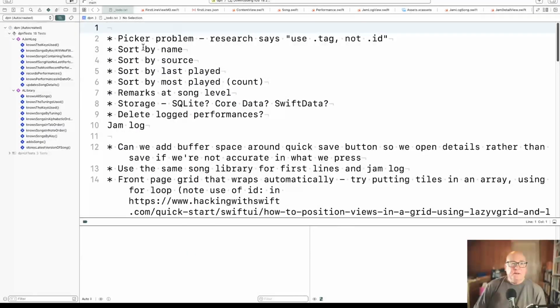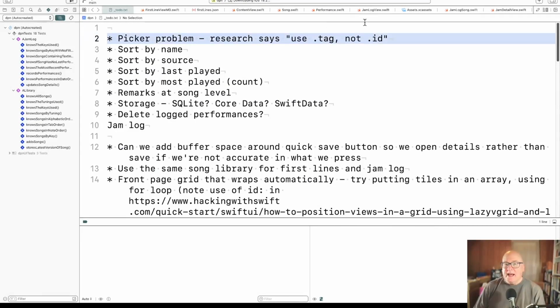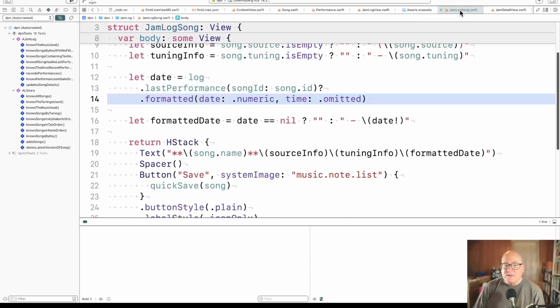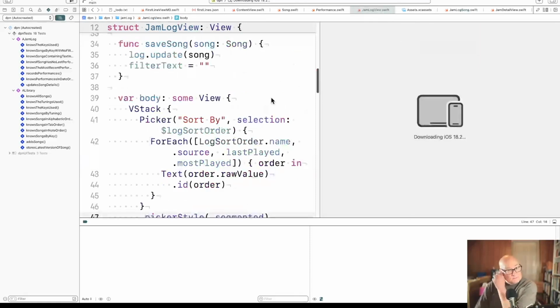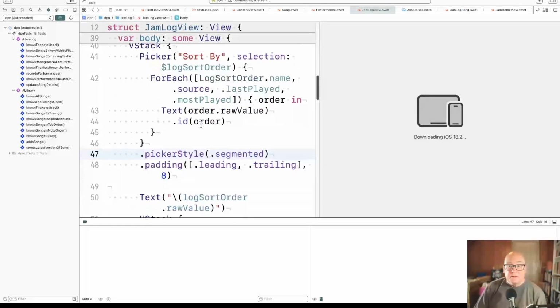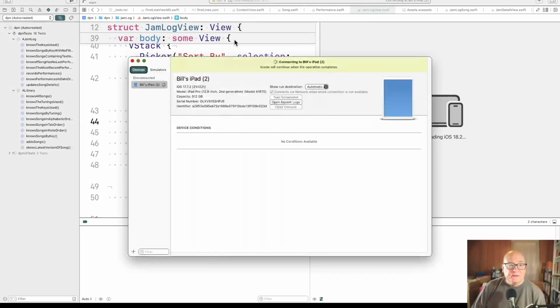Okay, we had a problem with sorting, and I ran across something that says use tag not ID in our sort stuff. So let's find that. I think it's log view. Yeah, so I think the idea was this would be that. Oh man, come on. I can't choose.